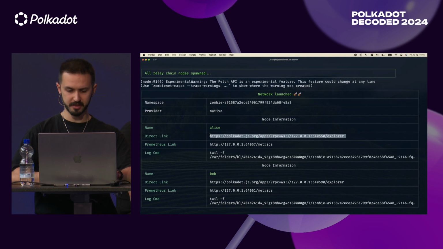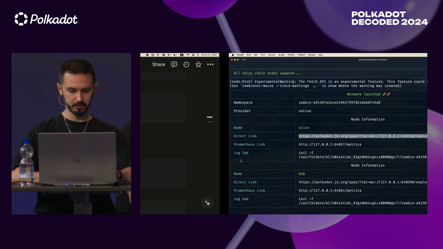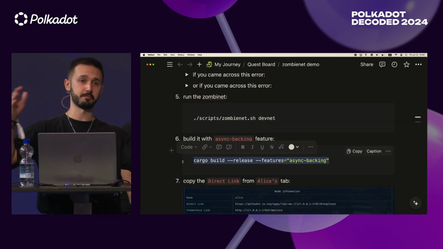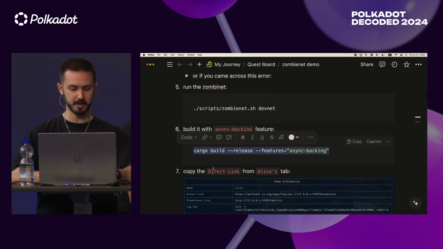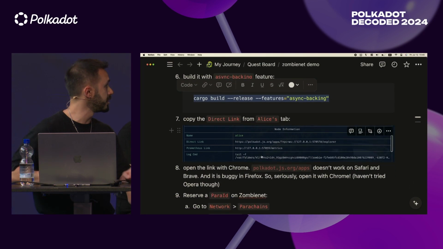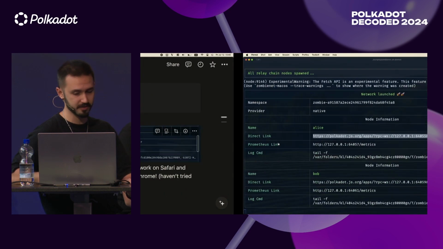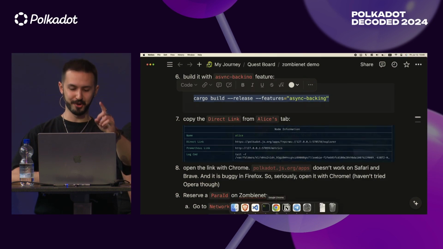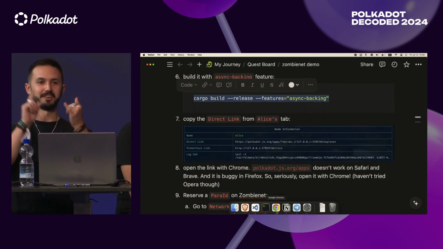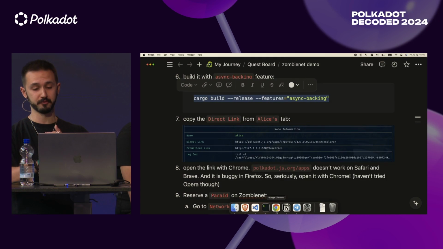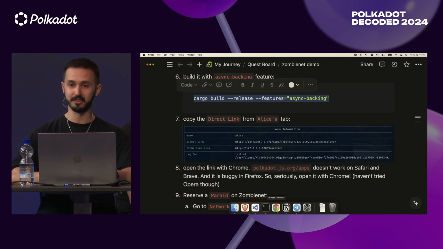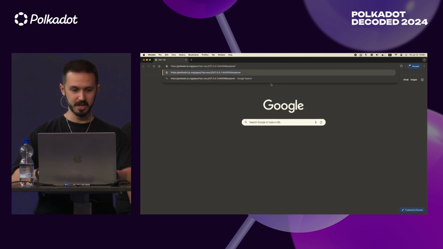link to Polkadot.js Explorer. So the first step is to, OK, I already built the node with async backing feature, so I will not execute that step. But the next step is to copy the direct link from Alice's tab, which is here. And we will open it with Chrome. This is important. You have to open it with Chrome. It doesn't work with Safari. I haven't tried Opera. And it seems to be working on Firefox, but then it creates some errors. So just use Chrome. And also in Brave, it doesn't work. So I will go to that link.